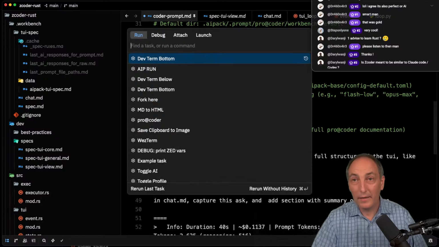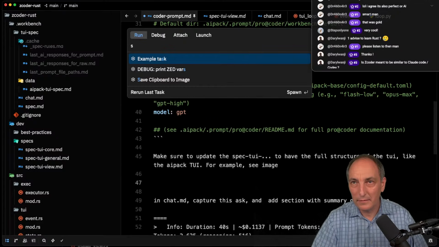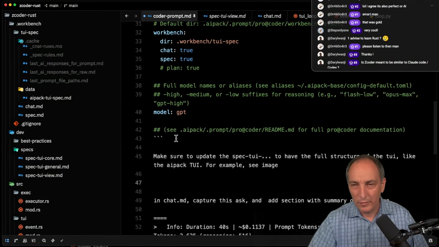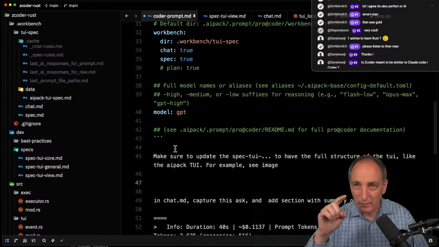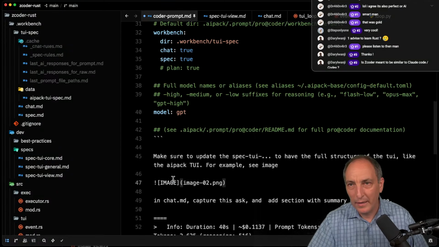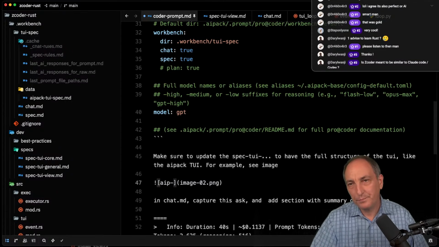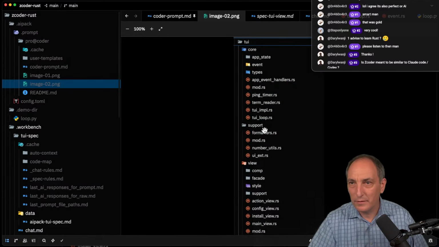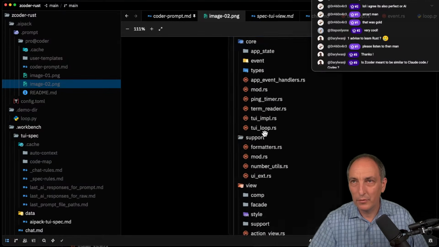And then I have my little Z stuff here, save to clipboard. So it does create the image, and then you put it in the clipboard. So then you do Command V, and boom, you have it. And now you can say AI pack, source, TUI folder, okay, for example. And that doesn't matter. Then you click here and you will see all of that. So that is the way it works.